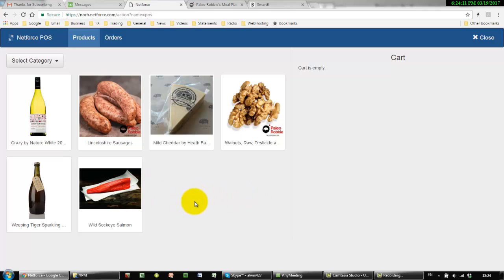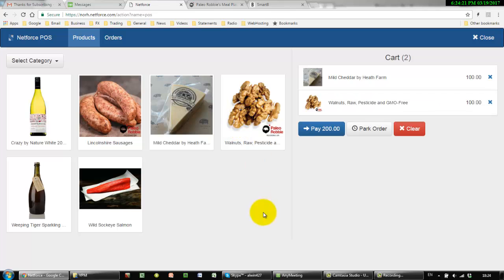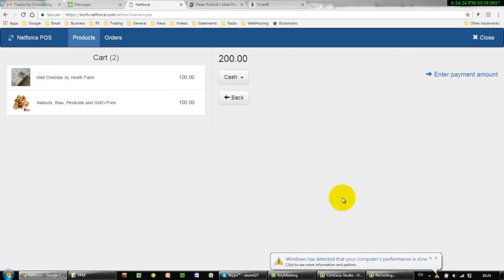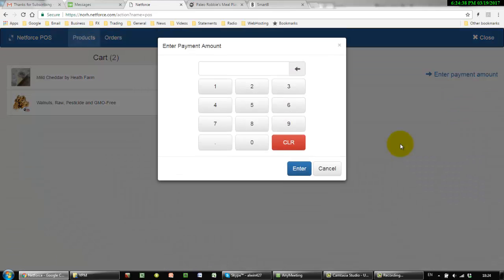So for example, a client wants a mulled cheddar. Just click on it and you can see it on here. Then I'm going to add a walnut. Okay, now as soon as you have these two in place, you click pay. It will bring you to a checkout system, right? You can then choose what type of payment. In here we've only selected cash, and you enter the amount you want to pay, right?